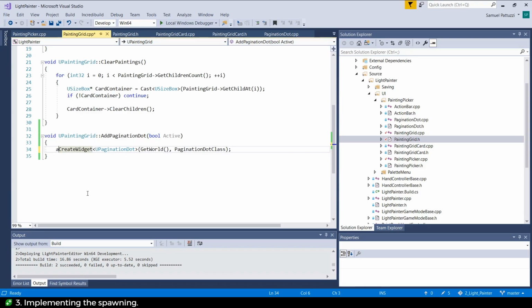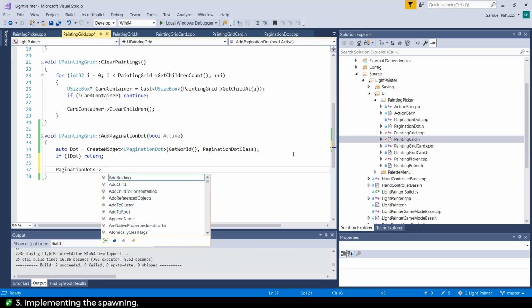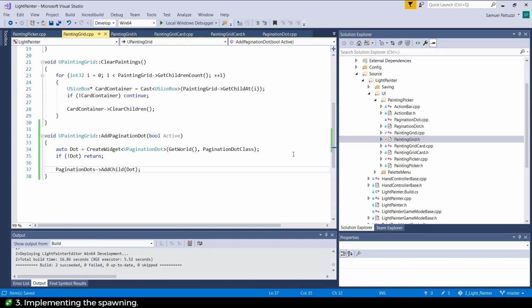So we're going to just call this the Dot, and I'm going to use auto because I don't want to write the type out twice. So auto Dot equals CreatePaginationDot. We then need to check that it actually got created. So if not Dot, I'm going to return early from this method. Then we've got ourselves a dot. We want to add it to the horizontal box, which was called PaginationDots. So PaginationDots, arrow, AddChild, like so. And then we can just add in a Dot as a child of the PaginationDots horizontal box.